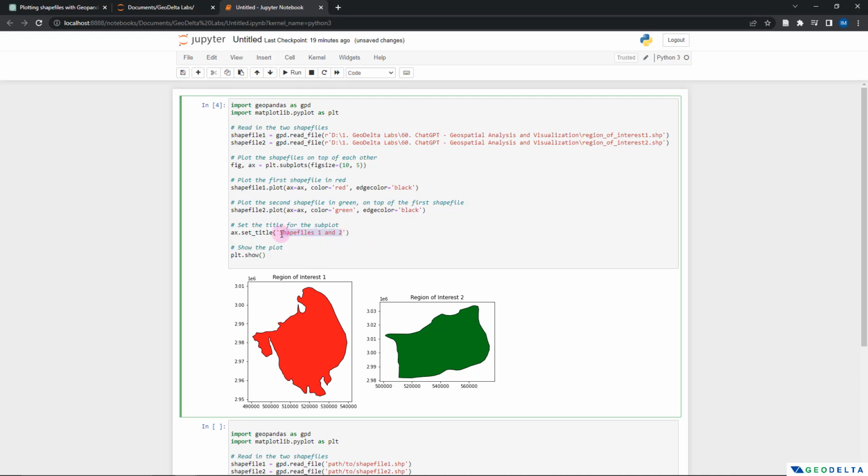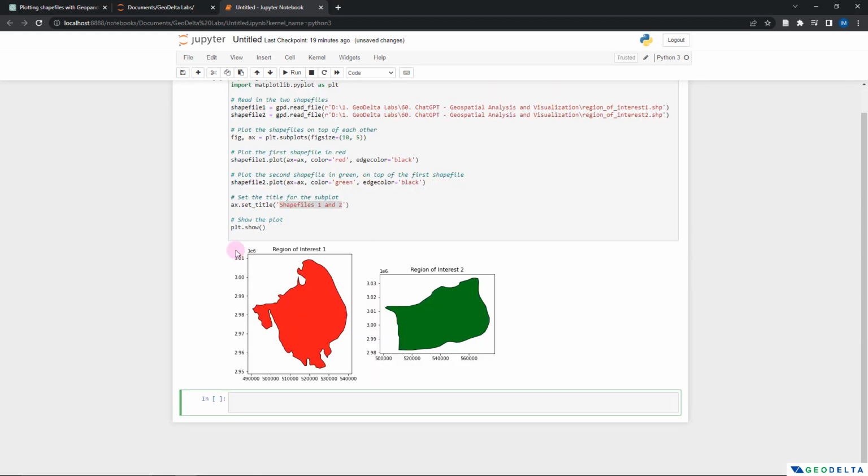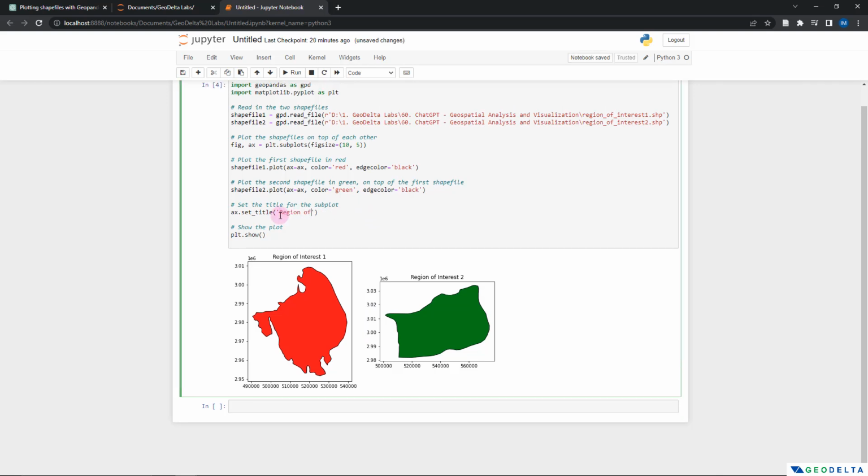I think we can change the title over here, and I can simply hit delete to get rid of that code snippet. And as the title, I would like to pass a title called Region of Interest 1 and 2.